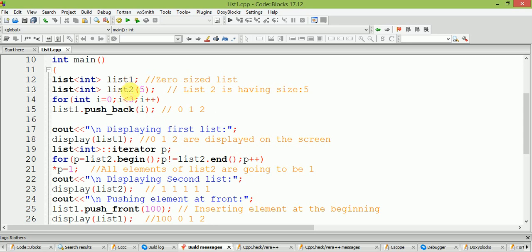Then we have list2 with initial size 5. With the help of the push_back member function of the list class template, we are inserting 3 elements into list1. The loop is running from 0 to less than 3, so the I values will be 0, 1, 2, and we are pushing the I values into the list. Whatever the value of I is will become the element of the list. Initially the value of I is 0, so 0 will be inserted at the back of the list. So the first element is 0, then 1, and then 2.